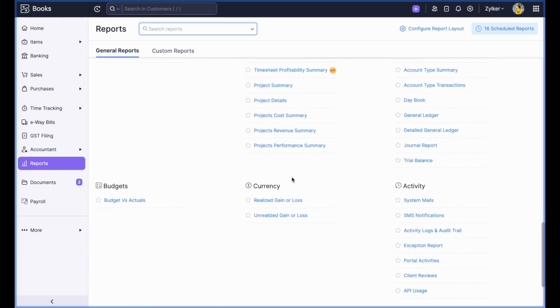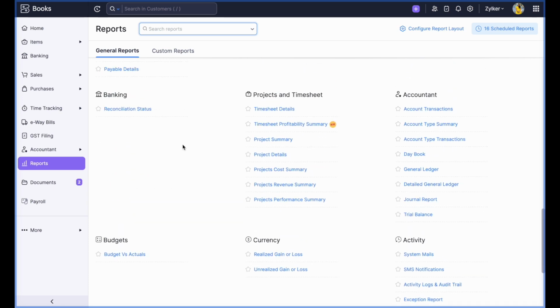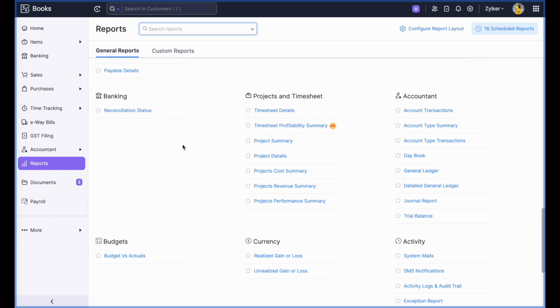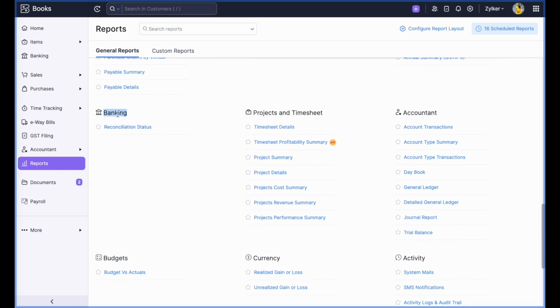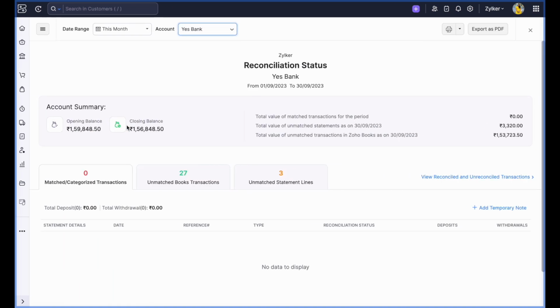So having discussed the currency report, the final and last report which we are going to discuss in this session is banking. This banking report consists of one major report called reconciliation status. With the reconciliation status report, you will be able to get an overview of the reconciliation activities that have been happening in your organization for the respective bank account.